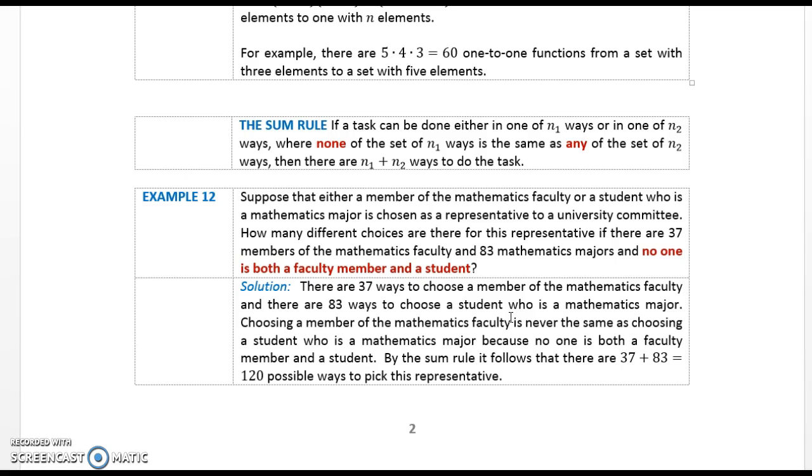Example 12. Suppose that either a member of the mathematics faculty or a student who is a mathematics major is chosen as a representative to a university committee. How many different choices are there for this representative if there are 37 members of the mathematics faculty and 83 mathematics majors and no one is both a faculty member and a student?